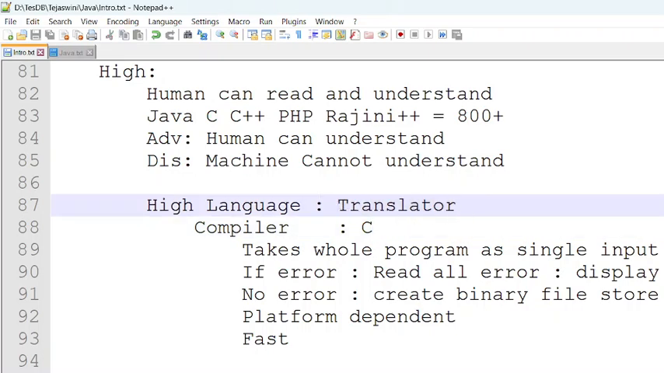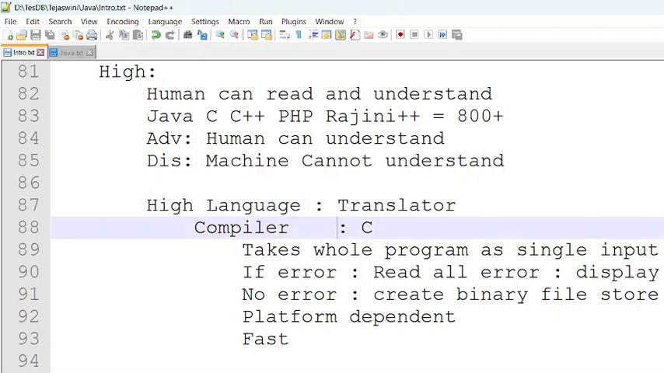The reason is, the programming language only a human can understand, but a human cannot do the work. Human gives the instruction to the computer, and the computer should do the work. So first we need to convert the program from human understandable form to machine understandable form. That's how the idea is.